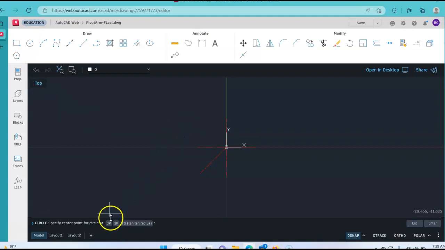Now notice we have several different tools here, not as many as in the full version, but enough for us to get these drawings. So we have a 3-point circle, a 2-point circle, the tan radius circle, and it also gives us the circle radius tool as well.